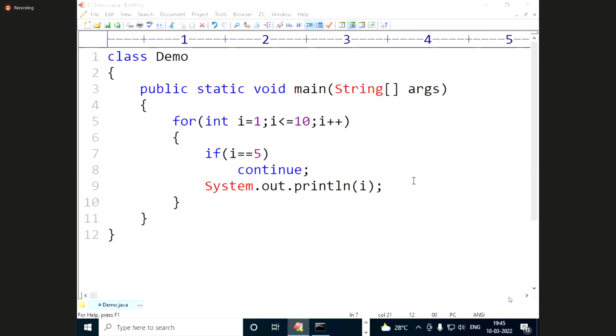Is it over? Shall I ask some questions? No. Just here, double equal to is there. Just i greater than 5.